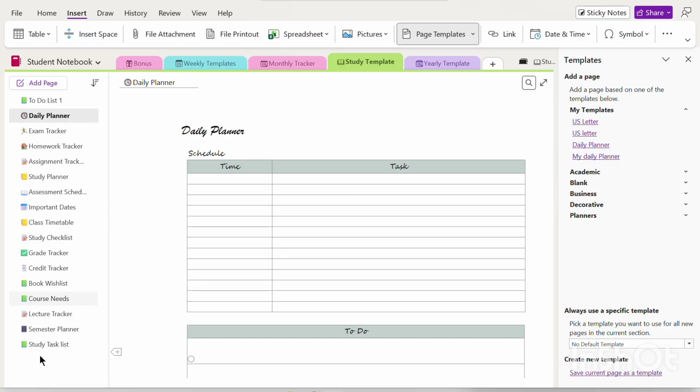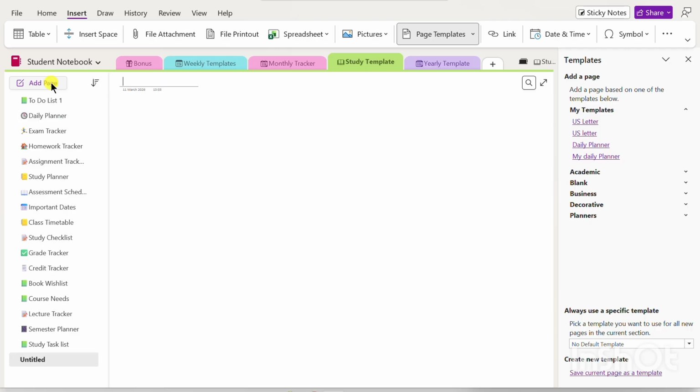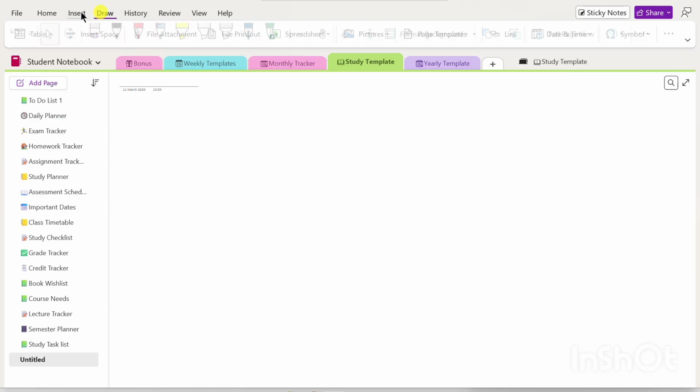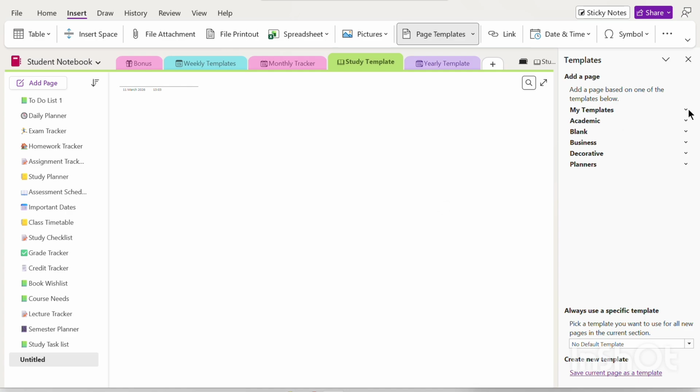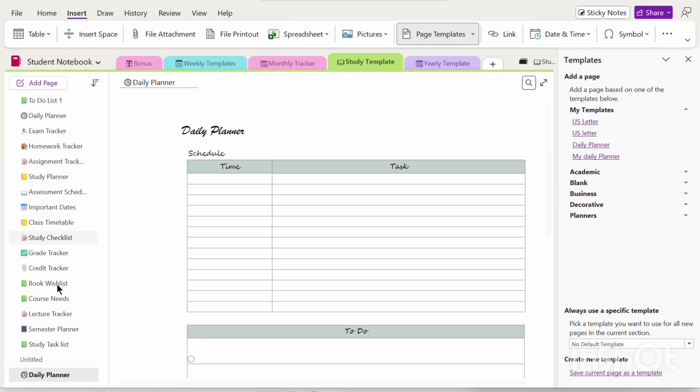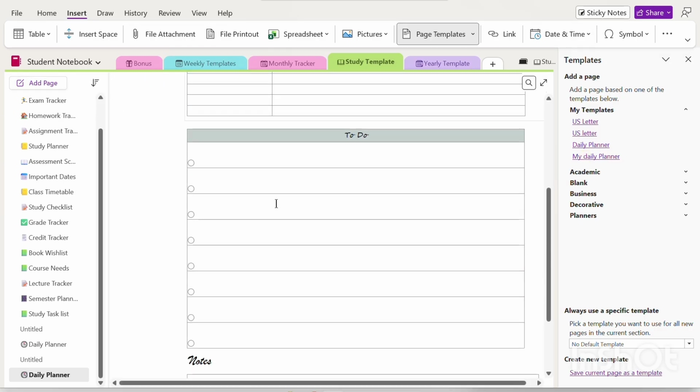So now if you have to add this template to new pages, it's really easy. You go ahead, add a new page, and then you come to Insert, Page Templates, and then you can select it from here, or you can go to this Page Templates, My Templates, and click on this. So you can create as many pages as you would like with the same template.